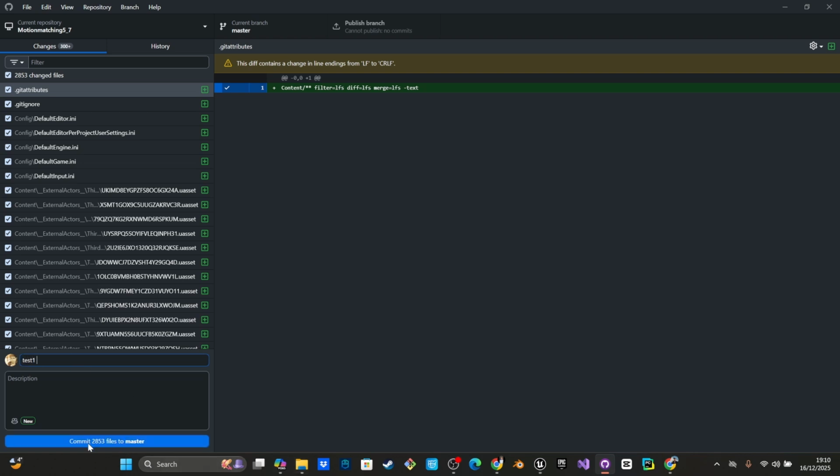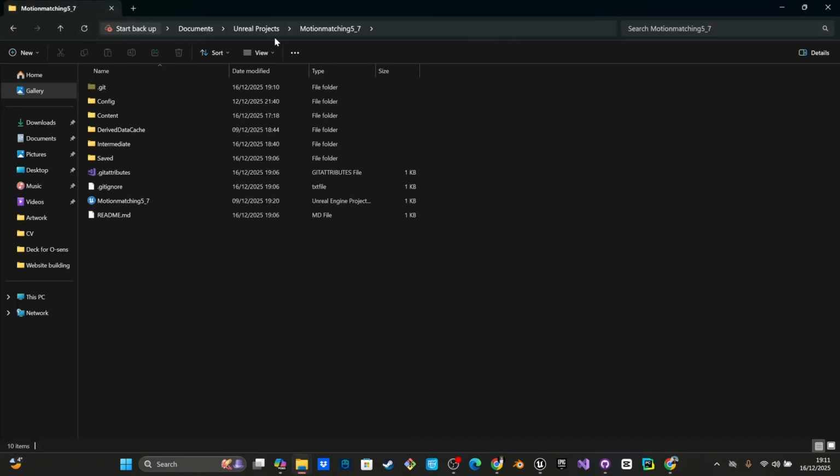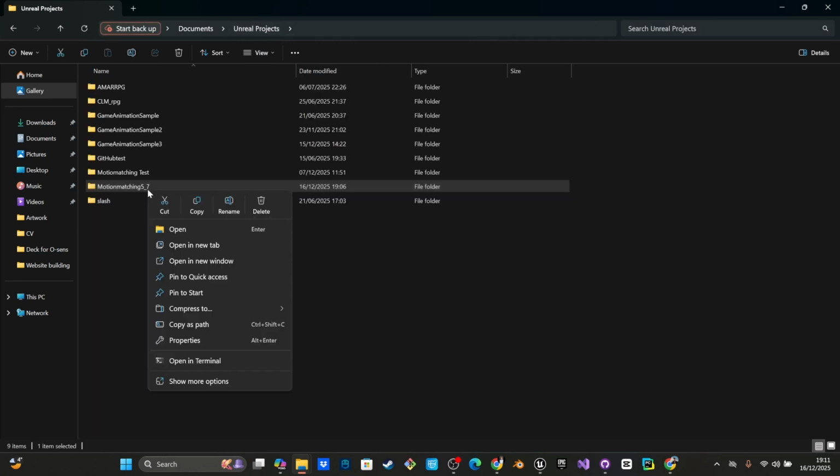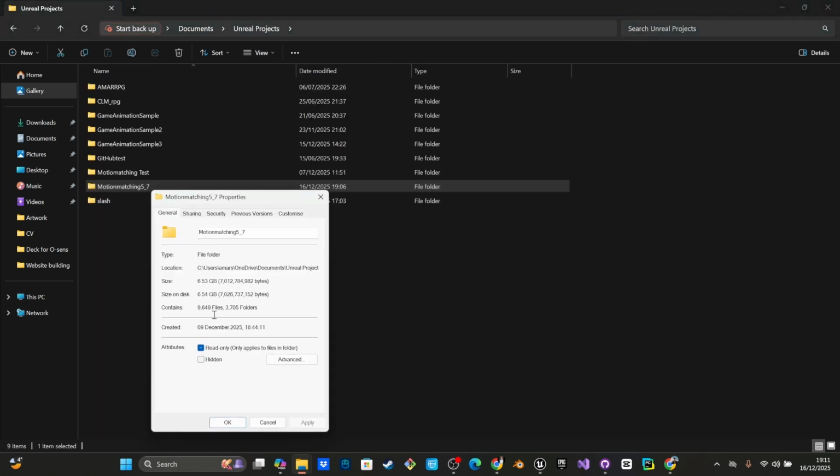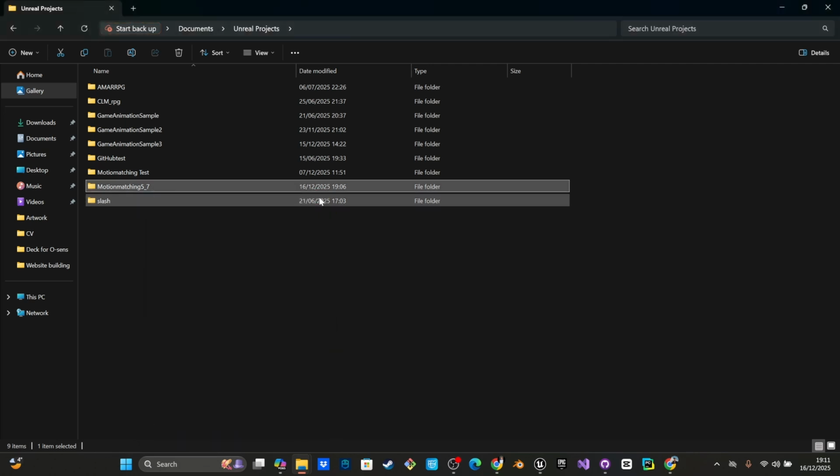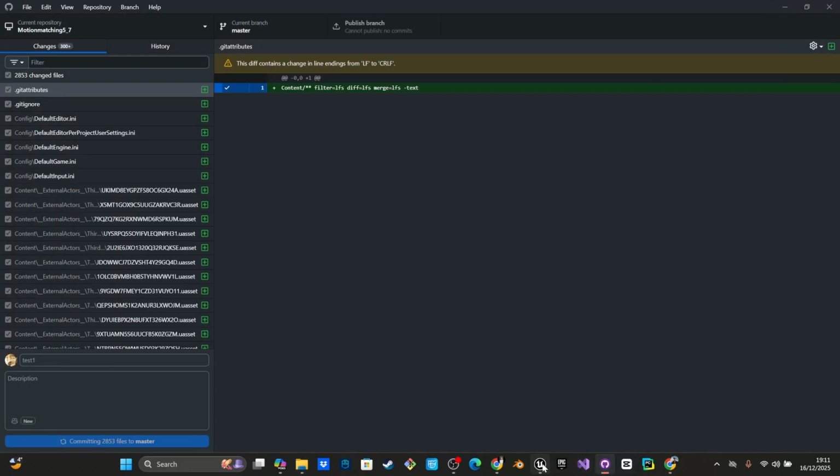And no need of adding any description. It's going to now make a commit, which is going to take some time because it's a large file. It's about a GB or something. Let me check. Properties. Oh wow, it's about 6 GB. Brilliant. I didn't know that would be this big. Yeah, so it's going to take some time.